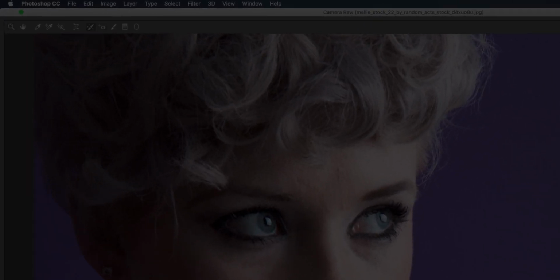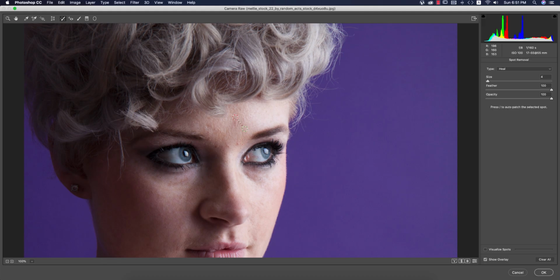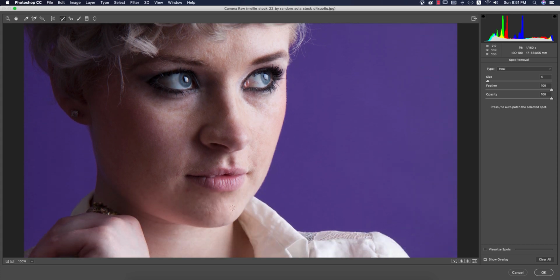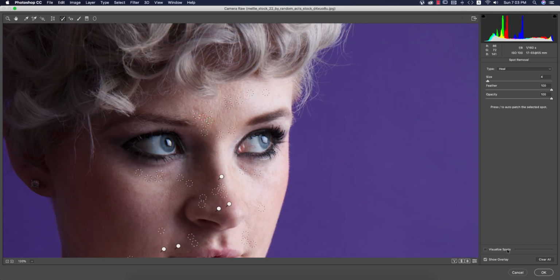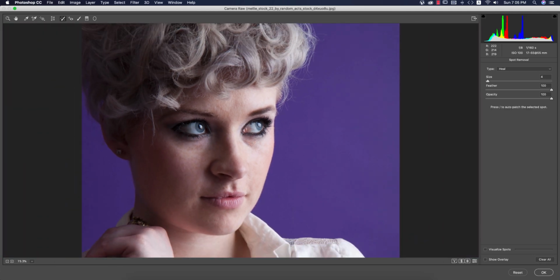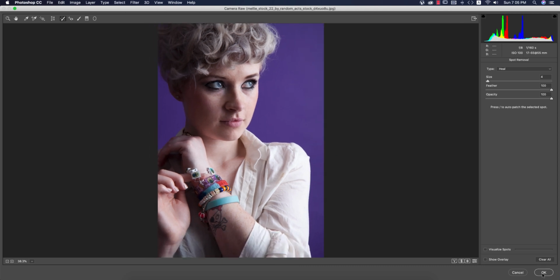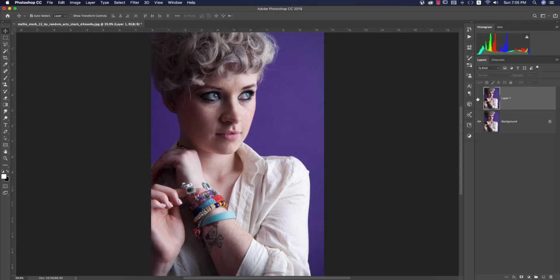Go to the Spot Healing Brush tool and select Heal, and you can edit the brush size by pressing the opening and closing square brackets. Just place it over here and you will get the healing portion. It will take time. After that, I've finished the spot removing and then hit the OK button. After removing the spots, here is the before and after.